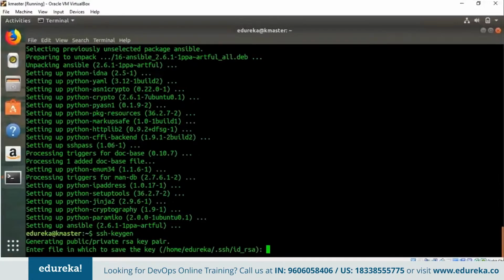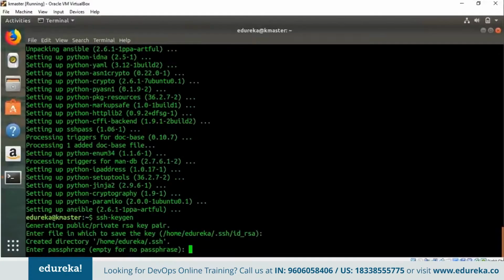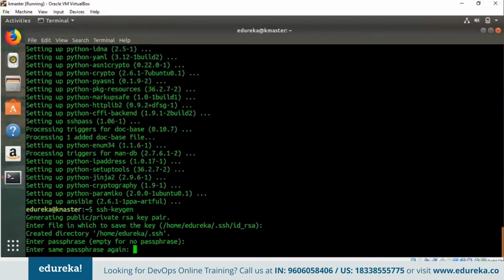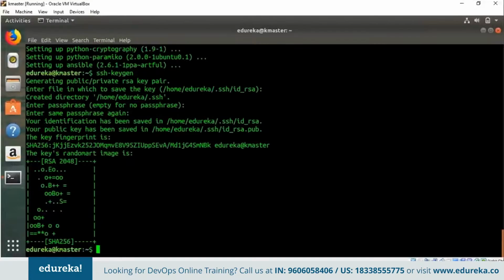Now you can mention the directory where you want to store the key, but if you press enter, it will store it in the default location. So let me just press enter. Once you press enter, you can see an output that it has created a directory for SSH. Now you have to enter the passphrase. For that, let me just press enter again. And again, we have to mention the same passphrase, so let me just enter it again. And you can see that our key has been generated.